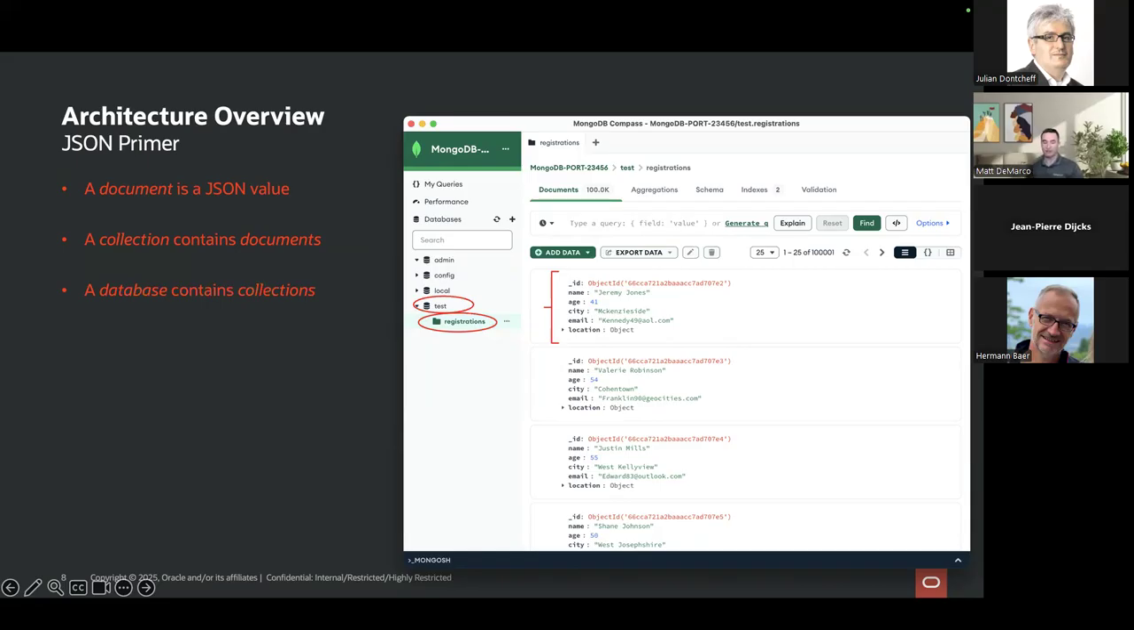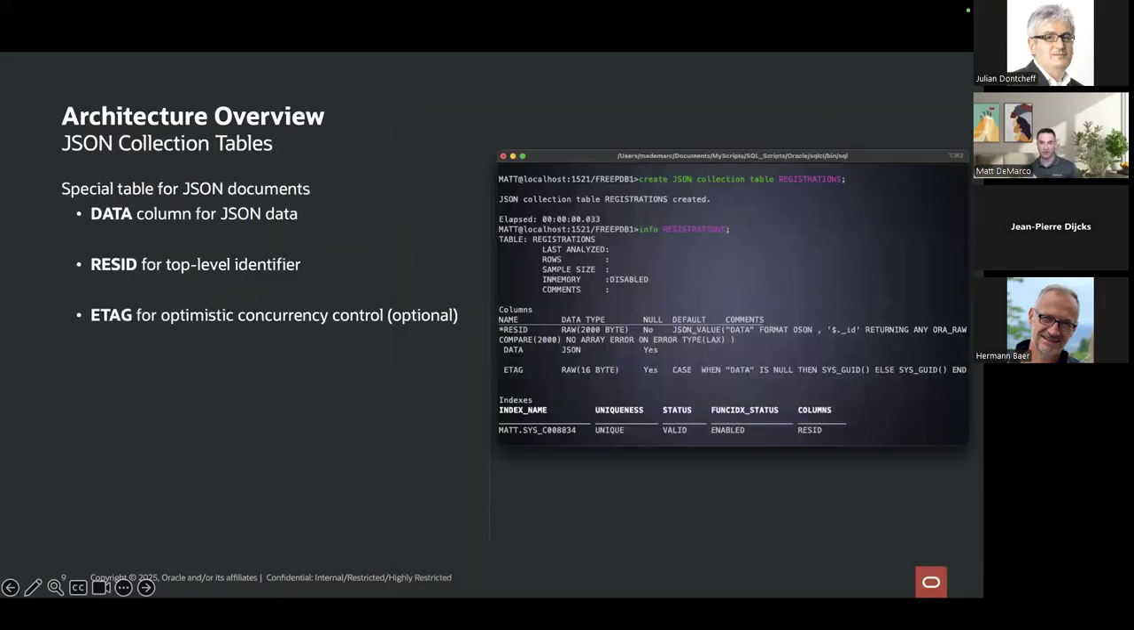A collection would be a table, and a document would be an individual row, or an individual tuple. So it maps very elegantly to an implementation inside the Oracle database. And so with that, we introduced in 23 AI, right, Joel? I believe it was 23 AI. We introduced JSON collection tables.